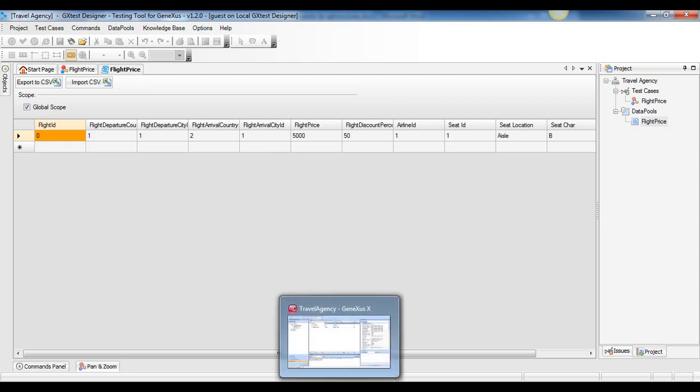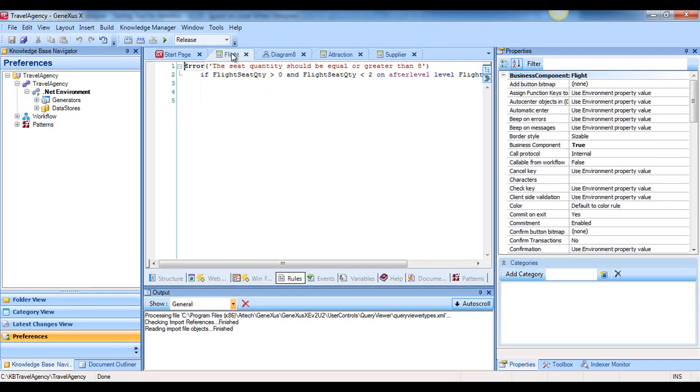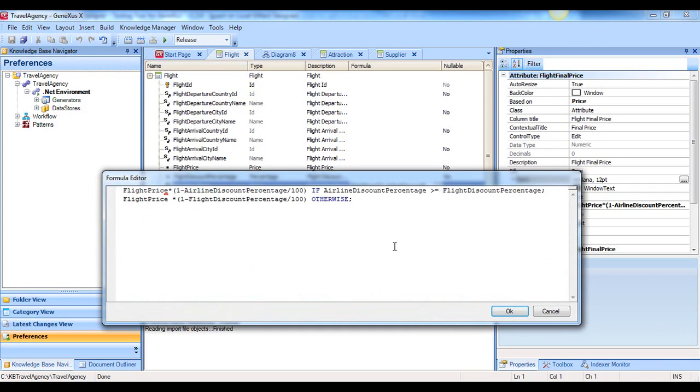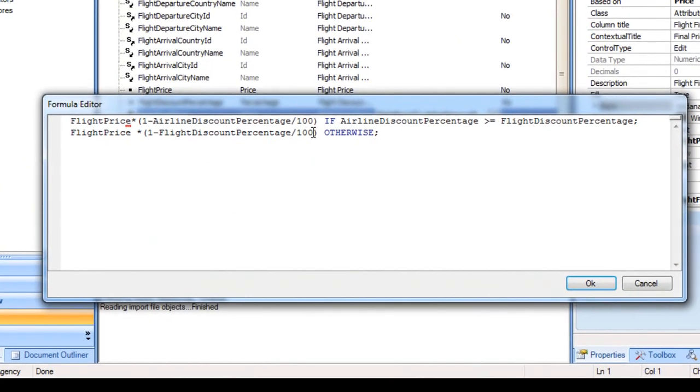Now let's suppose that, by adding other functionalities to our app, we inadvertently modify the formula that calculates the flight price. And without knowing it, we modify the second division and write 10 instead of 100. GeneXus may help us in detecting these types of errors.